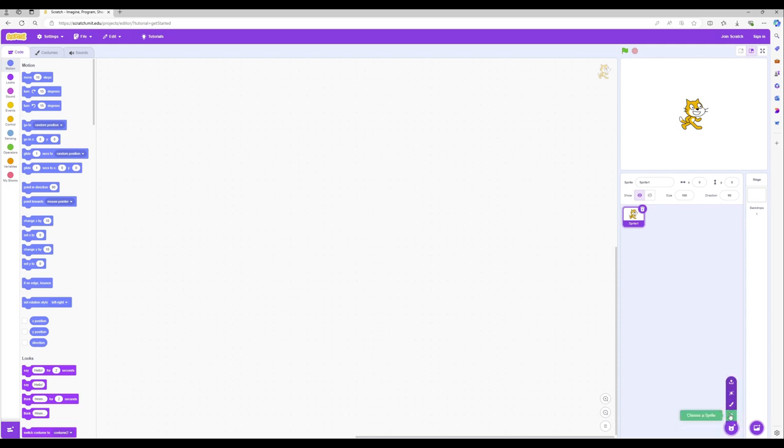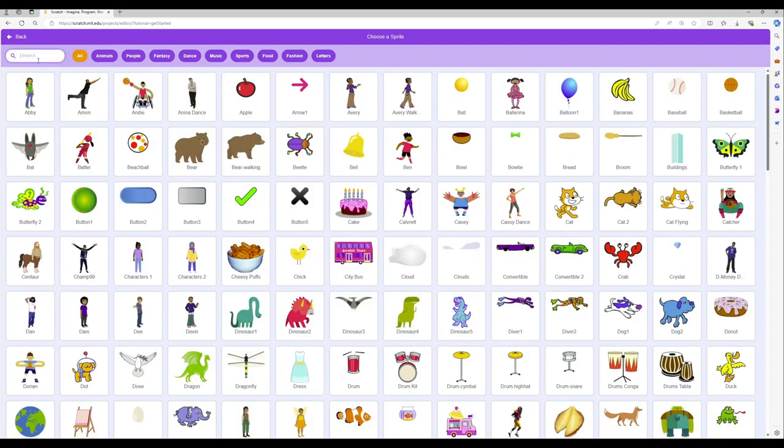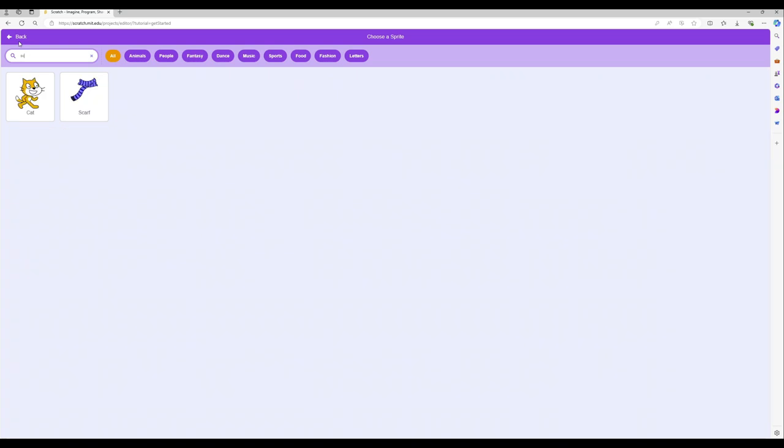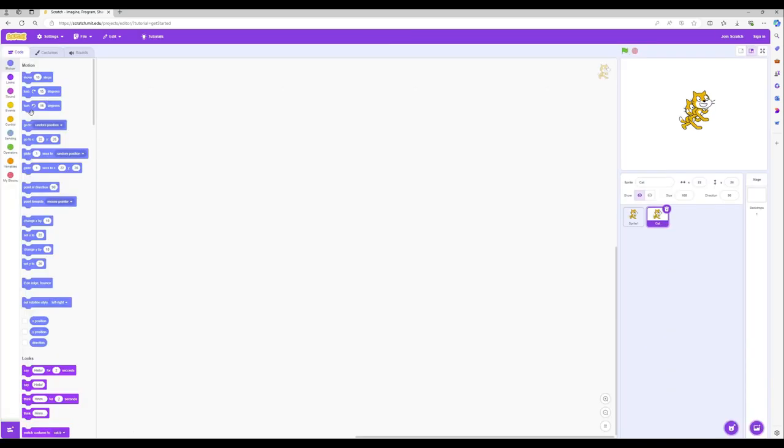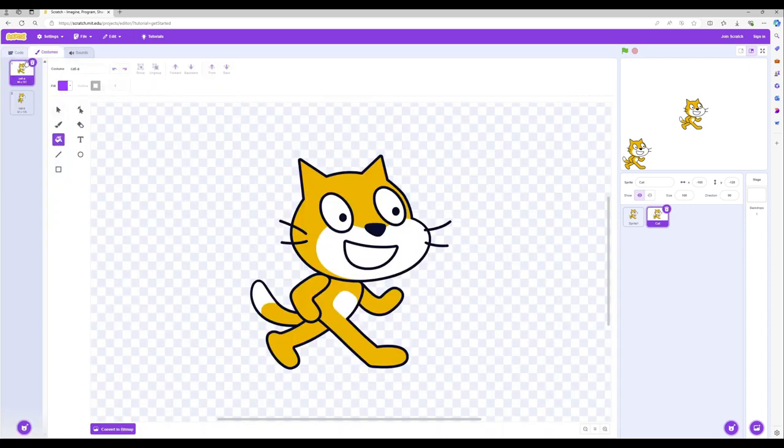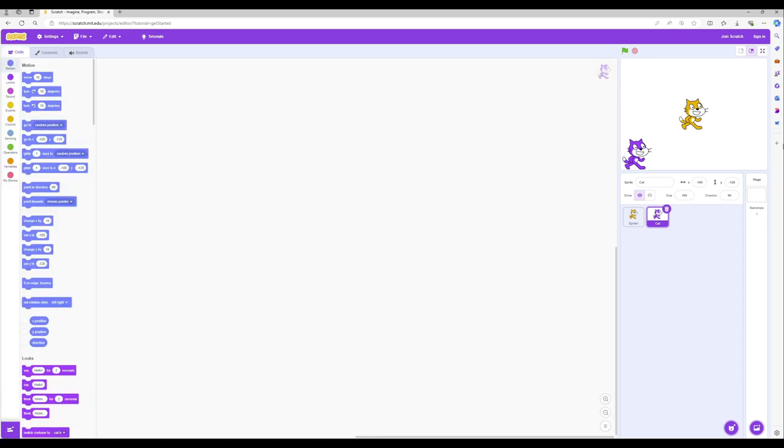So first, we're just going to create a new sprite, and we can just get the normal cat sprite. Here we go, we have two of them now. We'll just move this one to the bottom left corner so I can keep track of it. And we can actually just edit the costume and make it purple. There we go. That looks nice and neat.